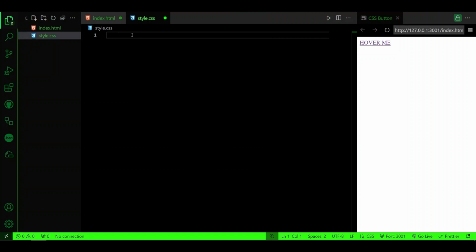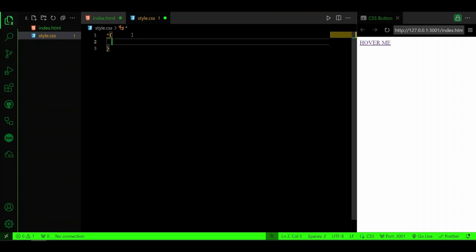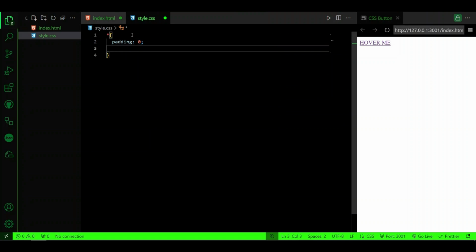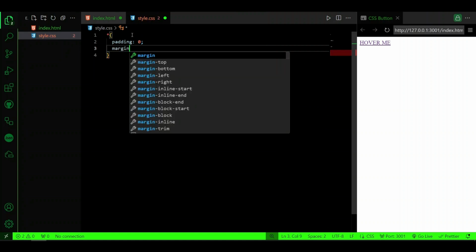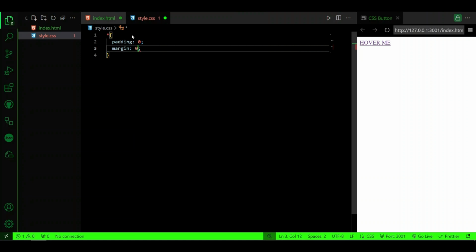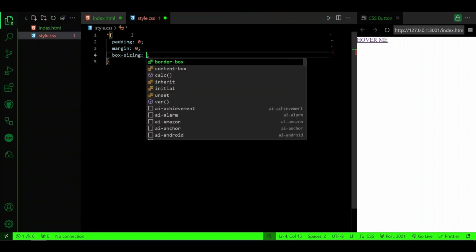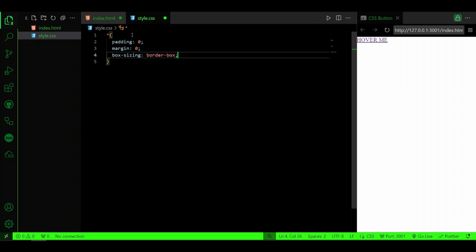First let's start by adding our asterisk and the curly brackets. Next we are going to have padding of 0 and a margin of 0 as well. Box sizing is going to be set to border box. This is it for the starting codes.